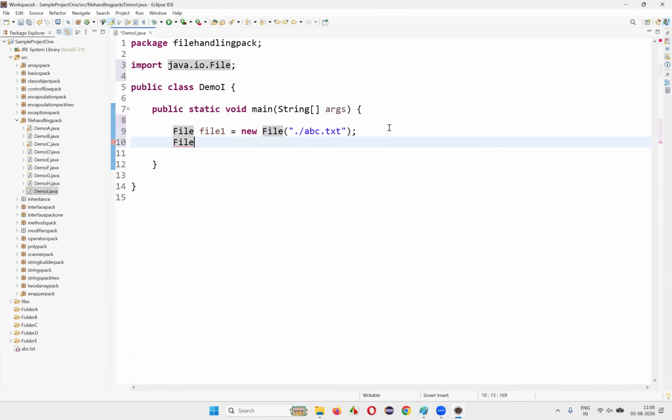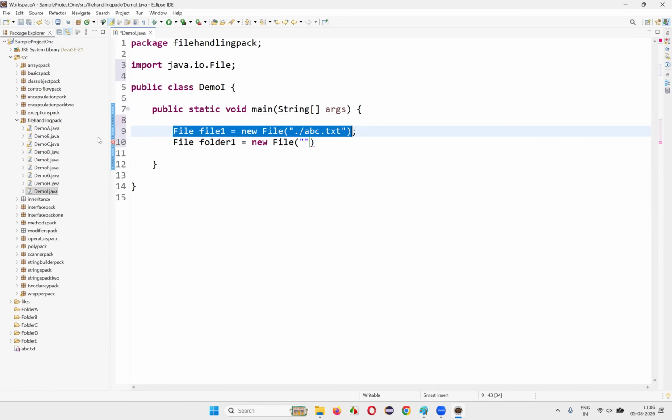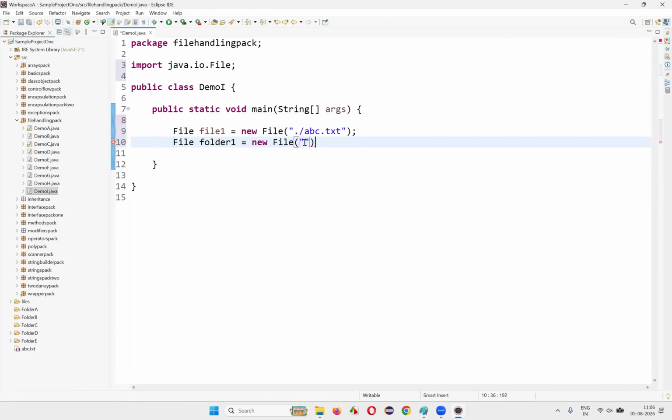After this, I would also like to represent a folder, using the File class. In this line 9 of this Java code, I have used a File class for representing a file. In line 10, I am using the same File class for representing a folder. Let's say folder A, whatever the folder A is in this particular project, I am representing.